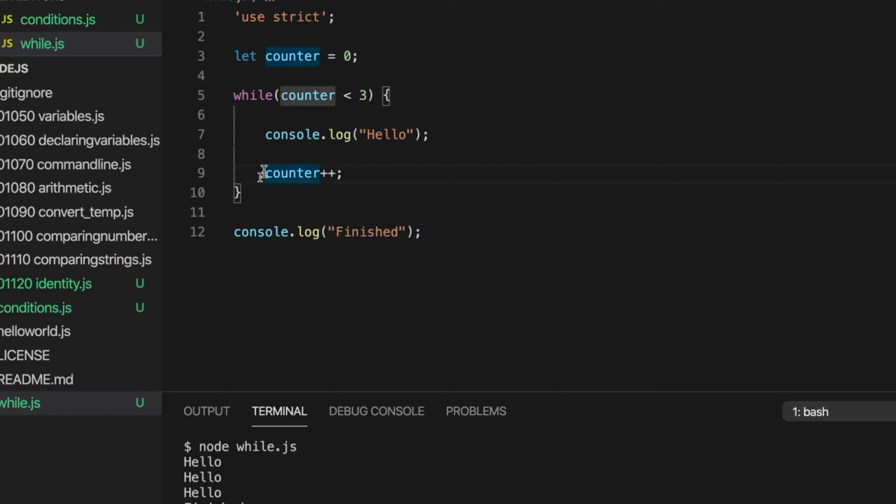Notice it's not going to work if we don't increment counter here. That's a vital working part of it. It's quite common to forget that. So when you're writing while loops, I recommend putting that in right at the start before you start filling in code that you want to execute in the loop.